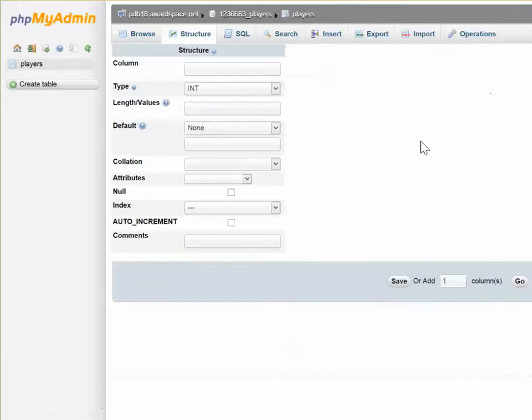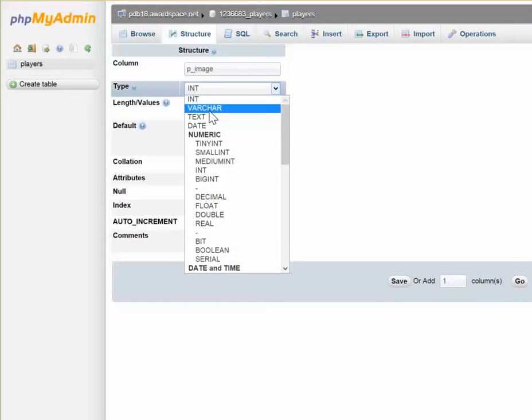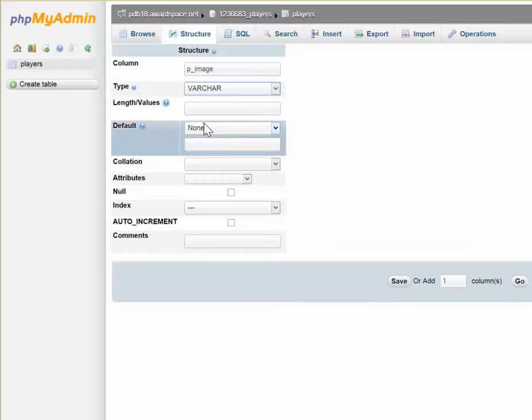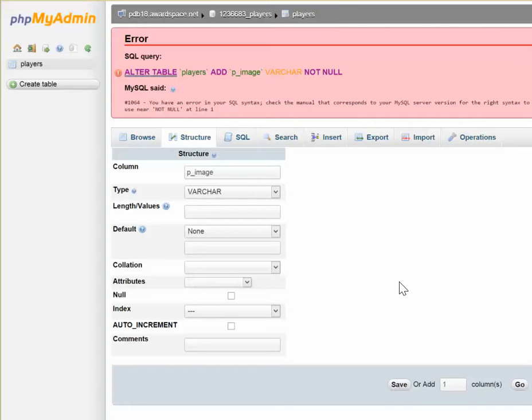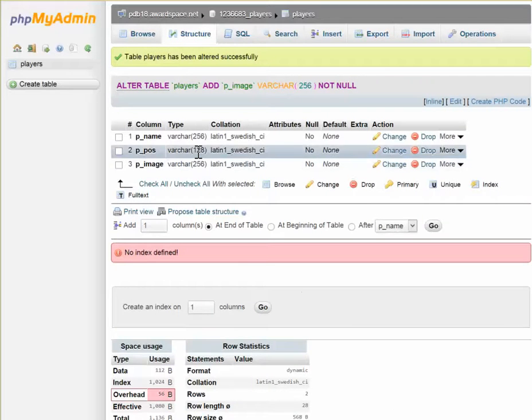We can add something like p image, which could be maybe a varchar again. It's going to be maybe a URL to the image, an online image for the player. So let's go click save here on this. I thought it did this all correctly, but I guess, because I didn't put in a length, 256 would be good. Let's save that. Good, it worked. So now I have that in there.